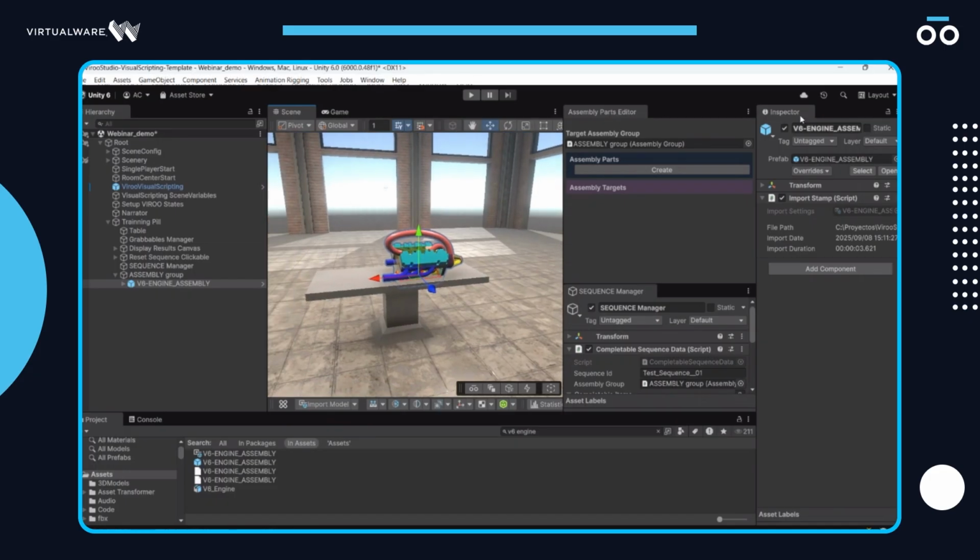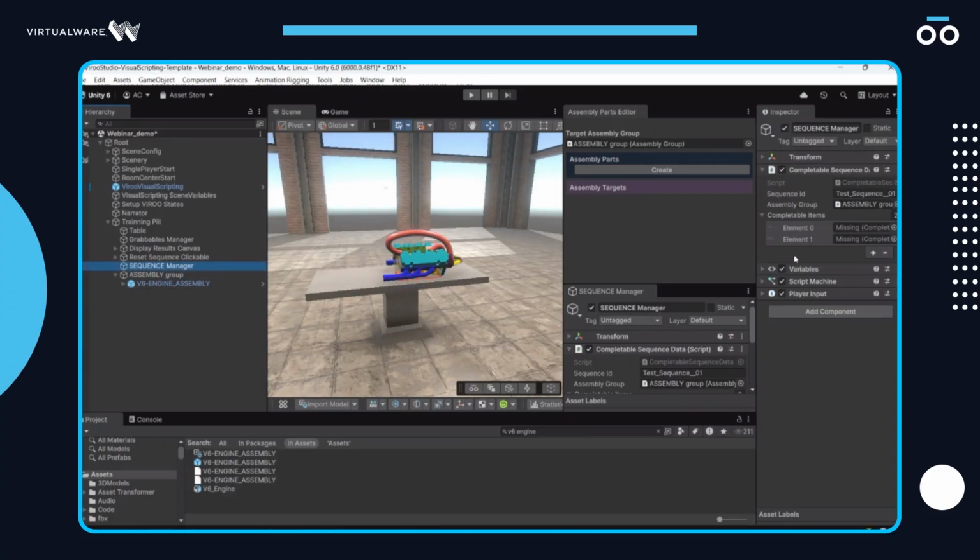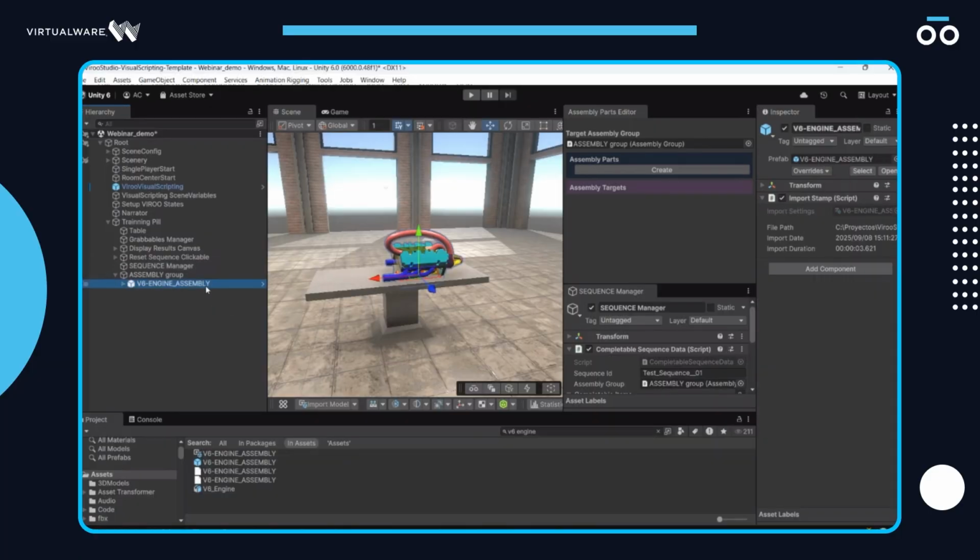And then you have the inspector, which, whenever you select an object, you are going to see all the components and the parameters that this specific game object has. Okay, this is the 3D model that I have just imported.